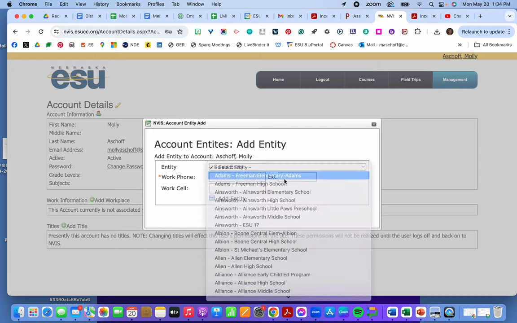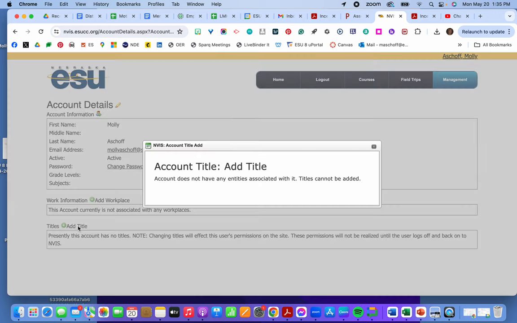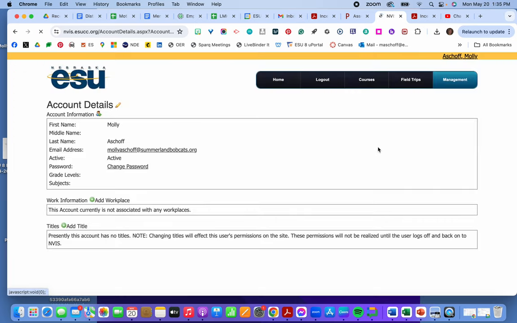I would click here and add it, put in a cell phone and add the entity. Then I also would have to come down here and add a title, and it'll say principal, teacher, superintendent. So I'd add superintendent because that's who verifies them. We'll be back with another video on how to add an entity.